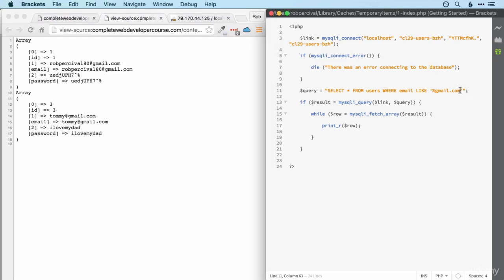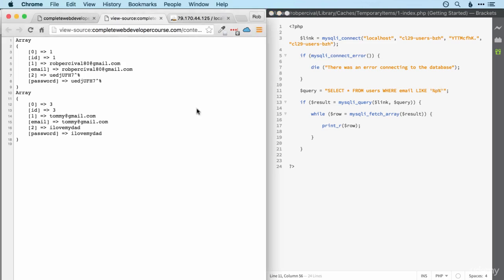Hope you managed it. It's just a matter of putting % and then P and then another %. So this just means anything and then a P and then anything else. So it essentially looks for the letter P anywhere in the email address. So that returns me and Kirsten, but not Tommy.